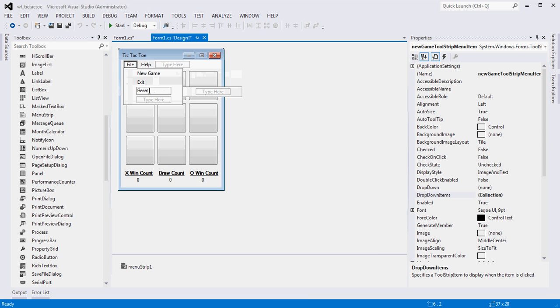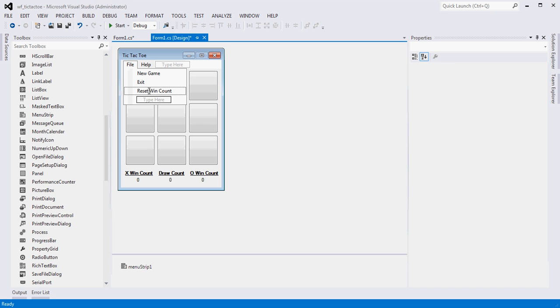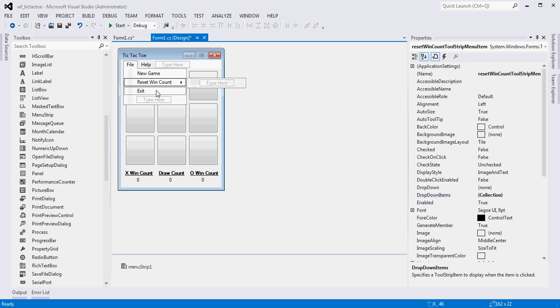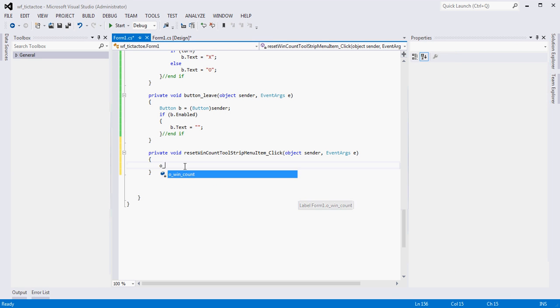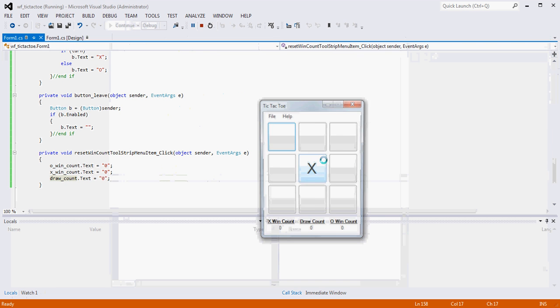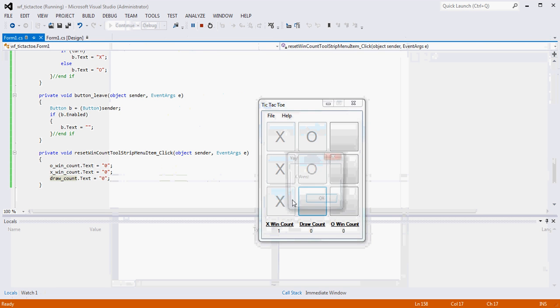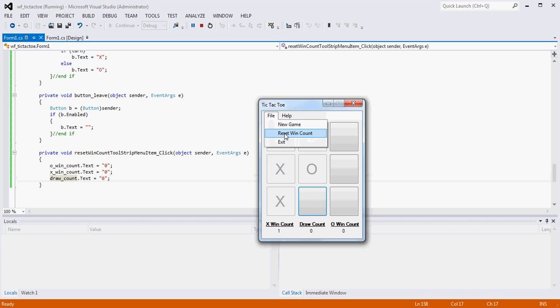So let's call this reset win counts, and let's move it above the exit. Then I'm going to double click on this, and that's going to create our event handler for a click. Now all we really need to do here is say o win count dot text equals 0, and we need to do that for draw and for x as well. And now we have a great mechanism to reset this if we choose to.